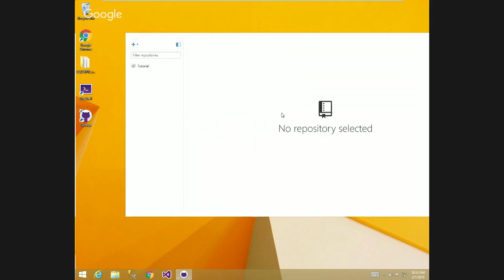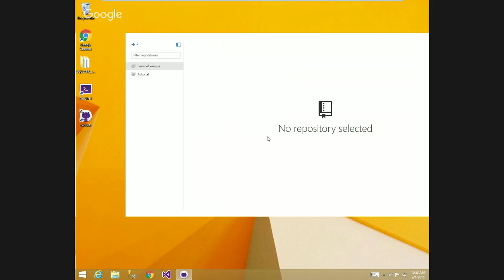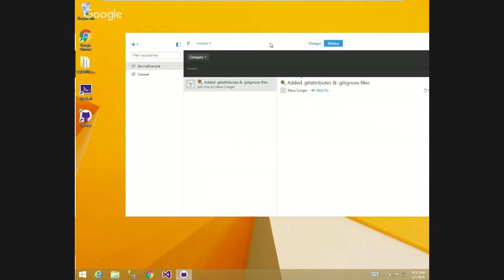So I'm going to head over to the dashboard, and I'm going to create a local repository. So I'm going to click on this, and what was the first, the service was just service example. So I'm going to call it just service example. All right, so I'm going to create the repository. And there's nothing in it right now except git attributes and git ignore. There's a command line way to initialize this too, but we'll just do that.